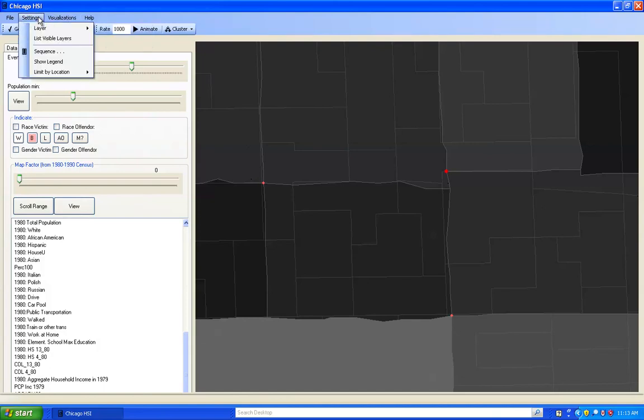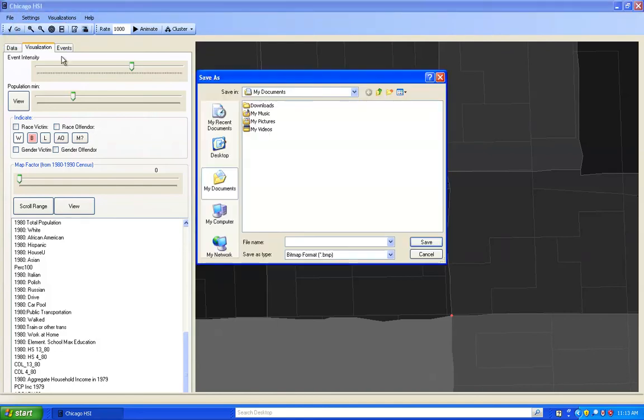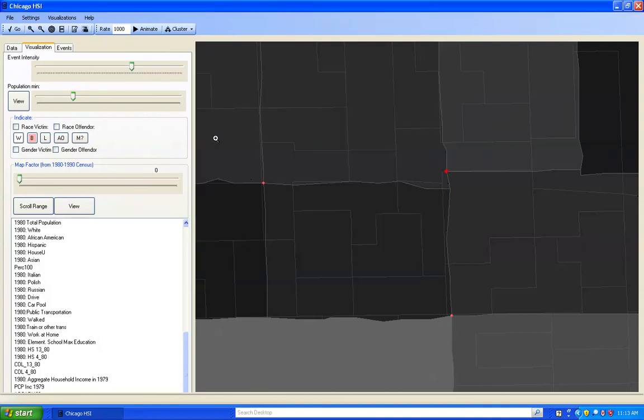I could choose to stop the animation. Or I could choose to cluster. You can also save sequences. So if you wanted to see the entire sequence, you could. Or you can make a screenshot. So you just click Save Image, and then a dialog comes up, and we can save this in bitmap format, demo one. And that's just the toolkit.